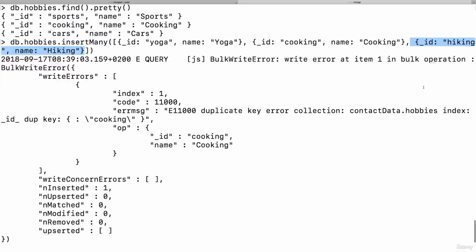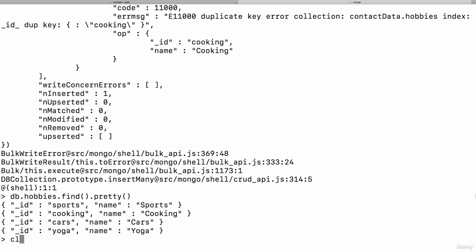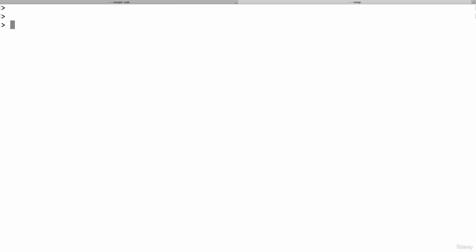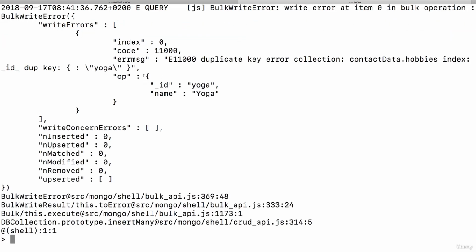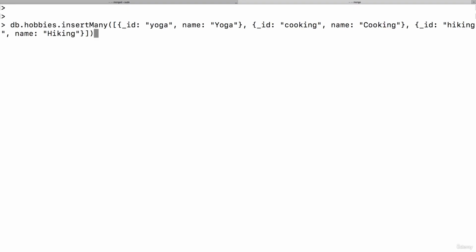So, this is the default behavior. Often, you want that behavior. Sometimes you don't. And for these cases, you can override the behavior. Now, if I repeat that same operation, it will again fail, but now already on the first document because yoga was inserted in the last step. Now it will of course fail because now it's already in the database. So how can I change this behavior?